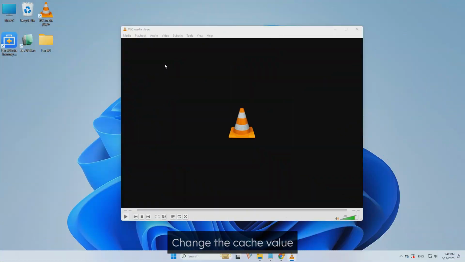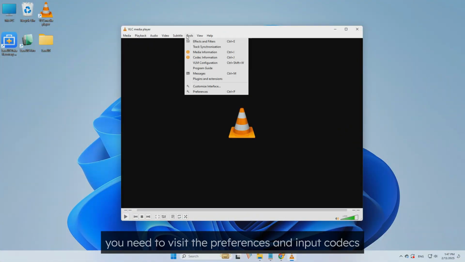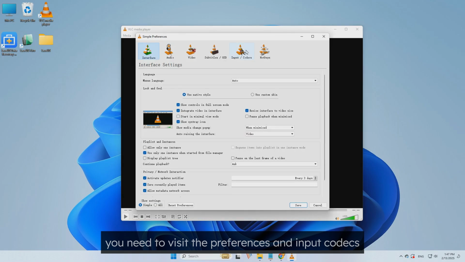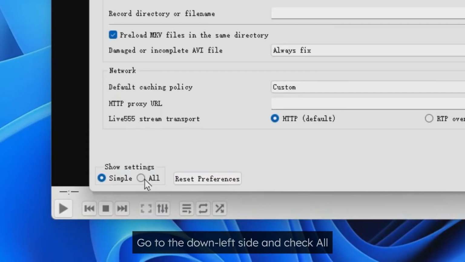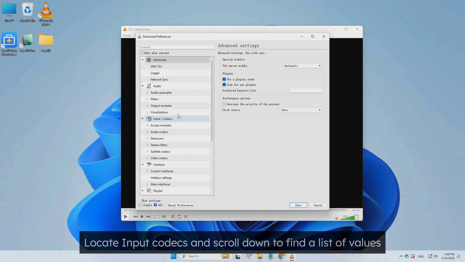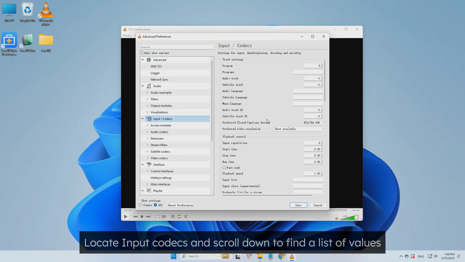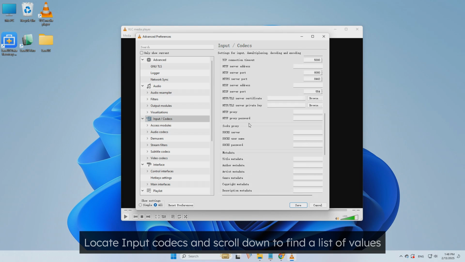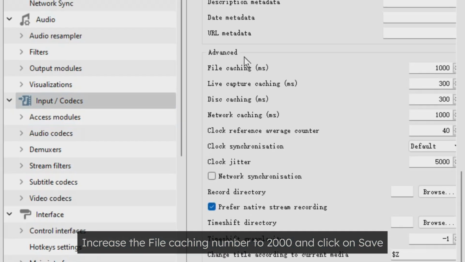Method 3. Change the cache value. Like method 2, you need to visit the preferences and input codecs. Go to the down left side and check all. Locate input codec. Scroll down to find a list of values. Increase the file caching number to 2000.